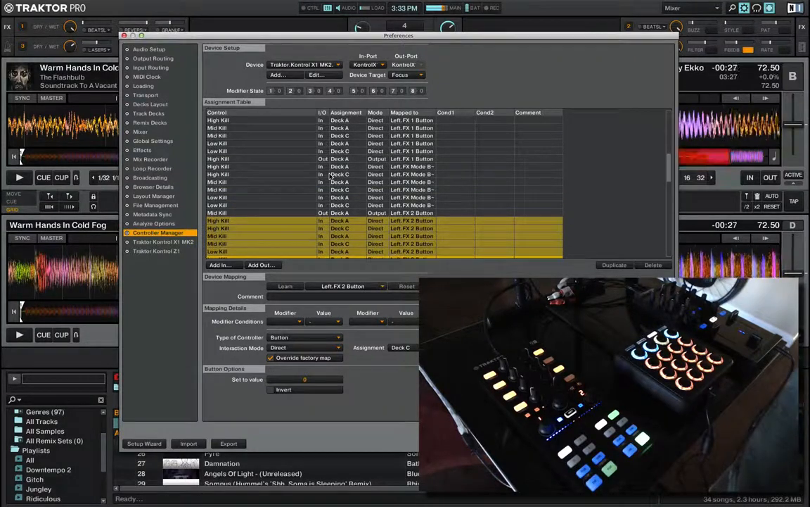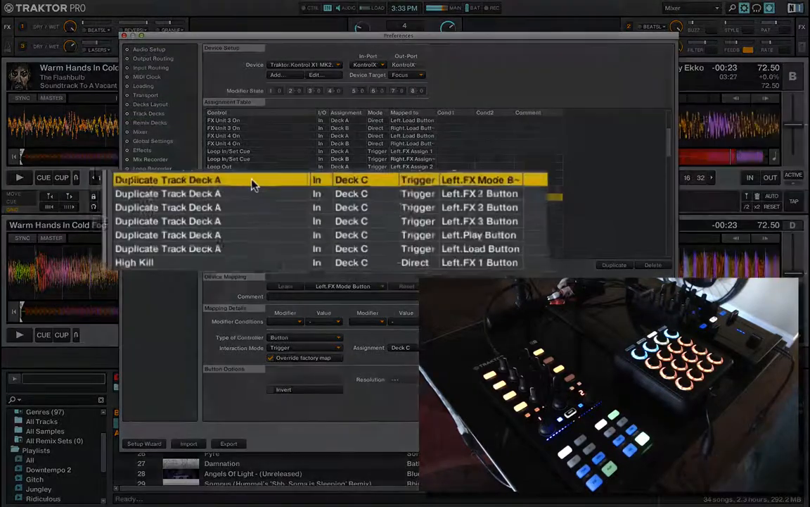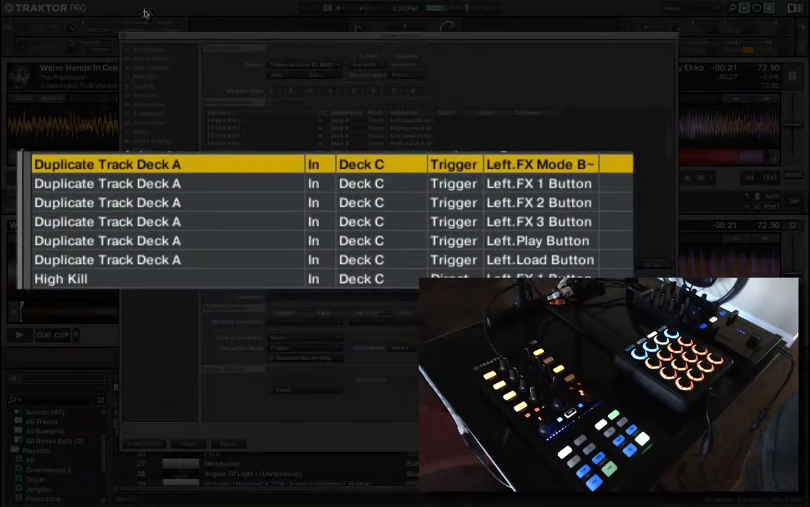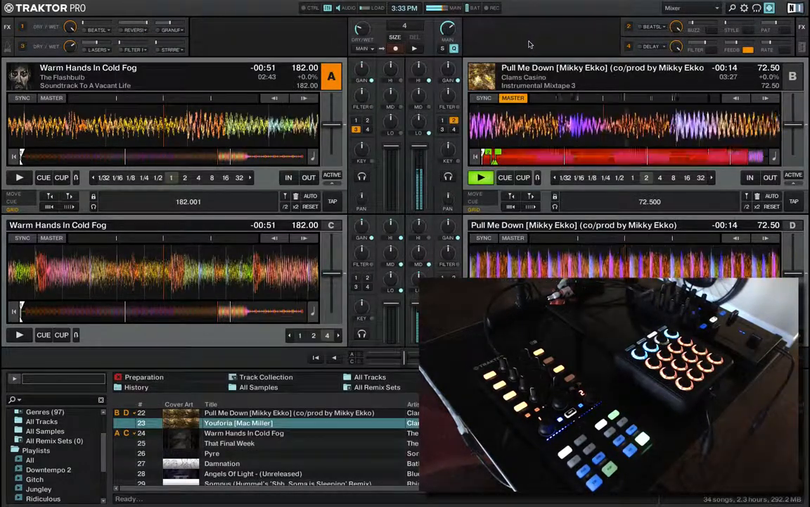And then all of these buttons, if you look at duplicate track A, I'm just basically mapping this to as many buttons as I can. And in practice, it doesn't actually slow Traktor that much to constantly reduplicate tracks, and that'll copy over loop settings and where you are in the queue and tempo sync and everything else.